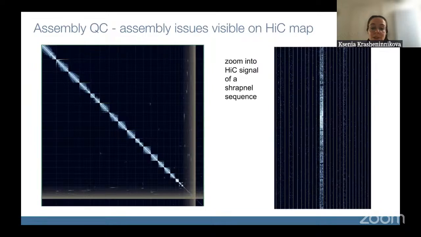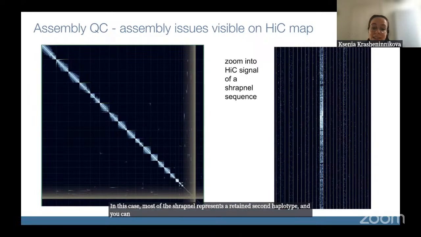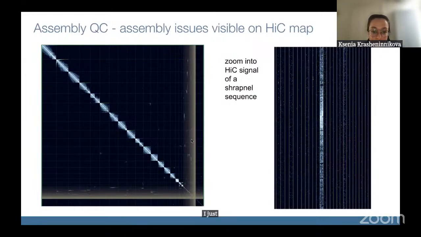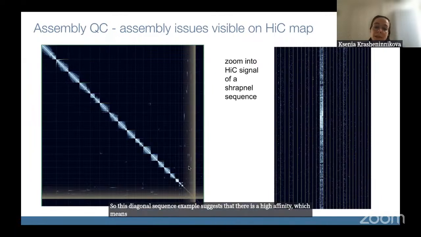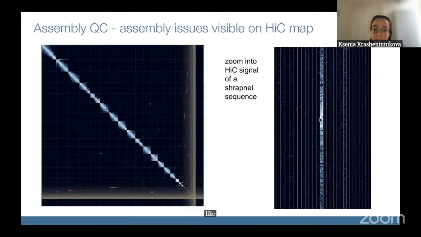In this case, most of the shrapnel represents a retained second haplotype, and you can tell it by having a closer look at the signal between shrapnel sequences and the main chromosomes. Here on the right, I just zoomed in on one of them. So this diagonal sequence example suggests that there is a high affinity, which means a high similarity between the shrapnel bit and the main scaffold. That bit is really highly saturated.